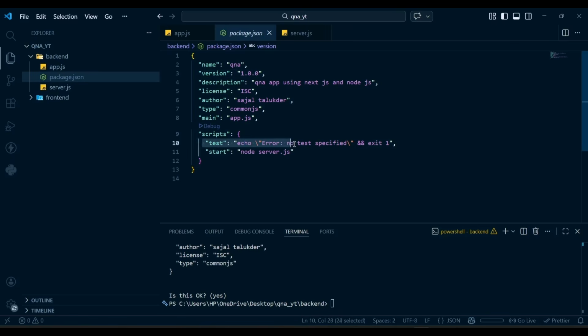So here for the test I'm going to remove it, and for the start I'm going to use nodemon. So nodemon will always watch our code, and when I hit save it will rerun our script. So we do not need to manually rerun our script again and again. That's why I'm using nodemon.